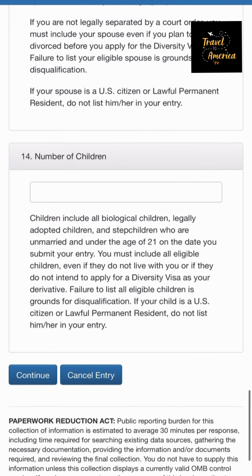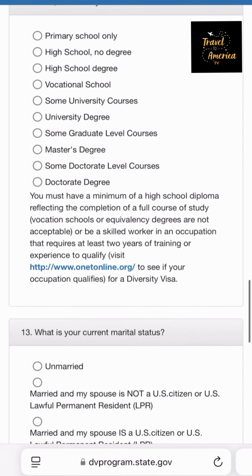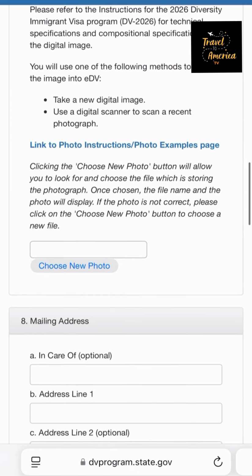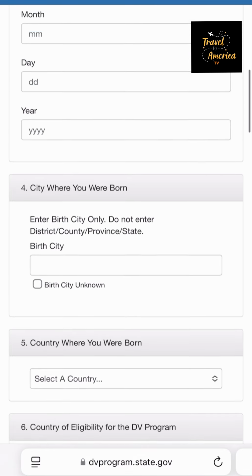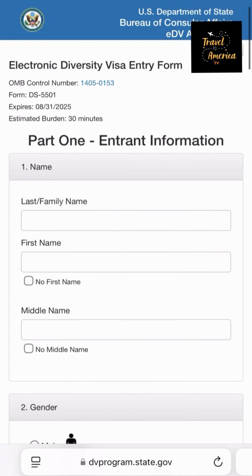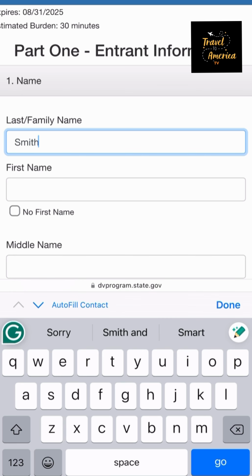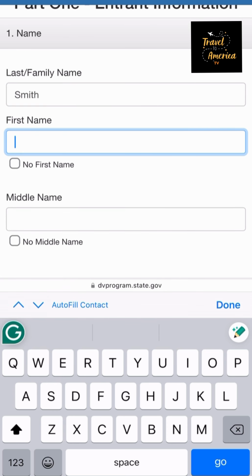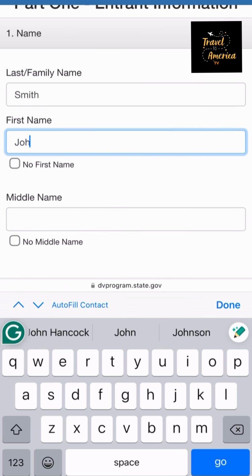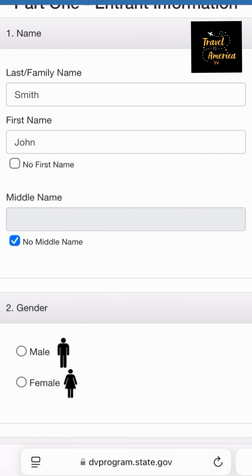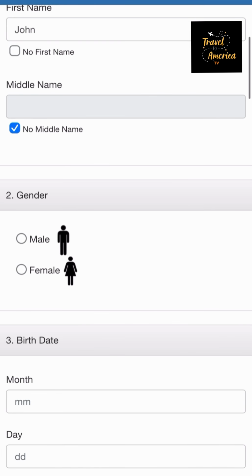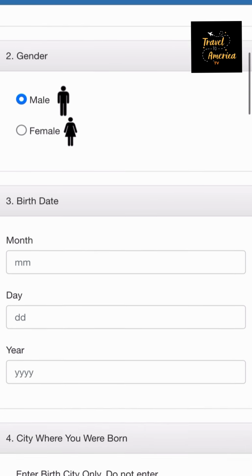This part is called part 1. It's very important. Part 1 is going to take information about you. It's about you, and then they will ask you about other stuff. So make sure you enter the information correctly. The family name or your surname, and then your first name, or what people will call your English name. You enter it. If you have a middle name, put it. If you don't, tick no middle name. Select your gender.